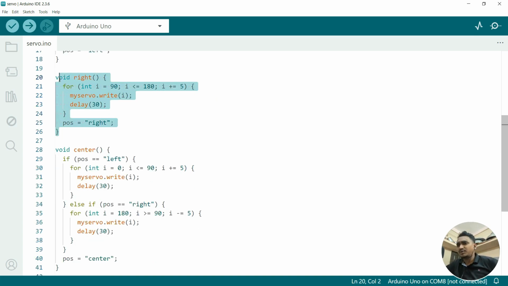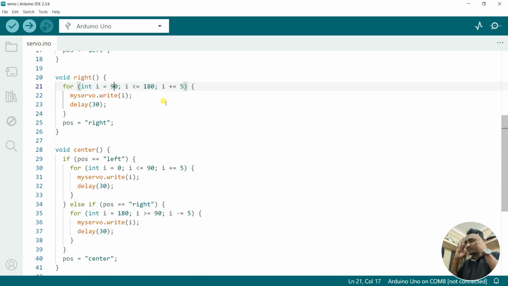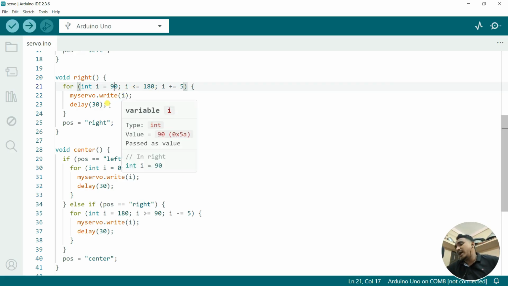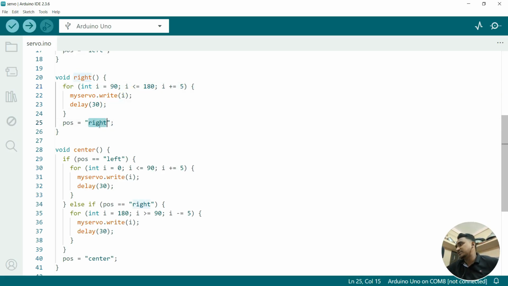Same thing for the right, as you can see here. In the right position, our head is currently centered. So from the 90-degree angle, it will go to 180, which means this is the right side. You can see here, slowly we increment it, from 90 degrees slowly to the right, like that. So my servo goes to the right, the delay is given as 30, and the position is basically right.